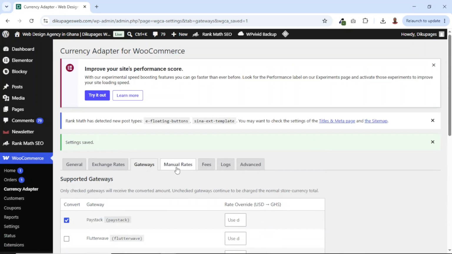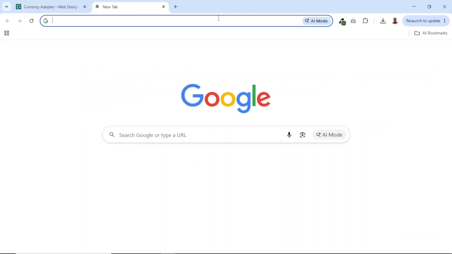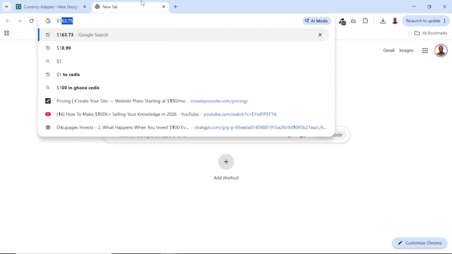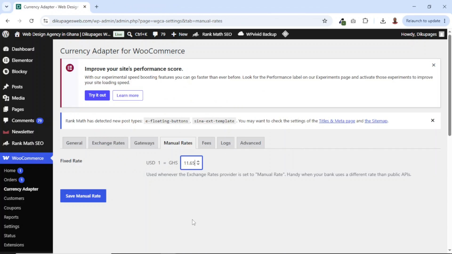Next thing I want to do is go over to manual rates. At the moment, it is set to 1 USD is equal to 1 Ghana cedis. So let's assume 1 USD is 11 Ghana cedis, or maybe we can confirm using Google rates. So $1 to Ghana cedis. So let's just copy this 11.65. I can exit from here. So I enter this, then I click on Save Manual Rate.